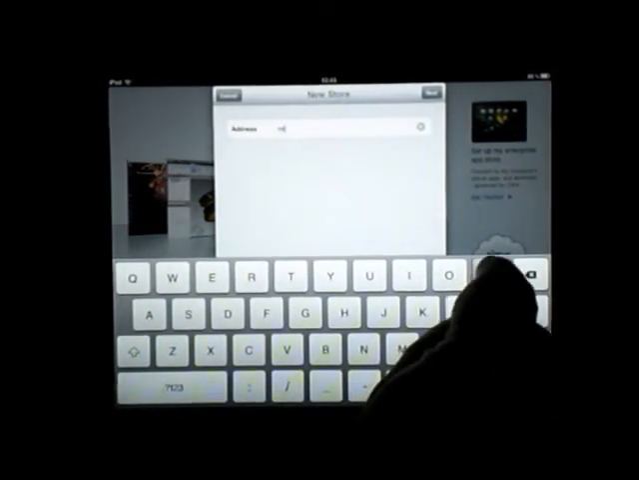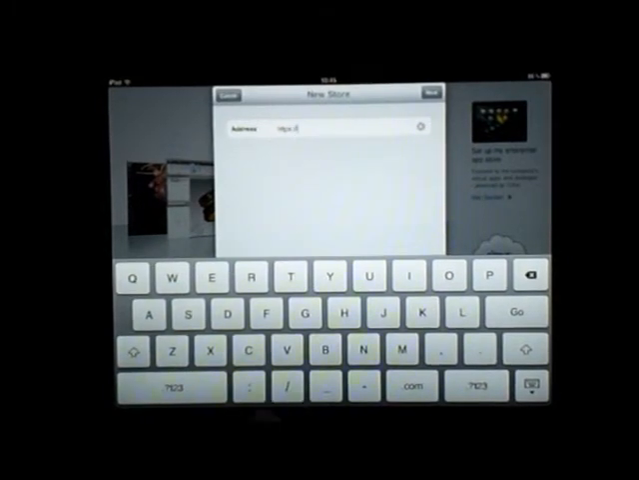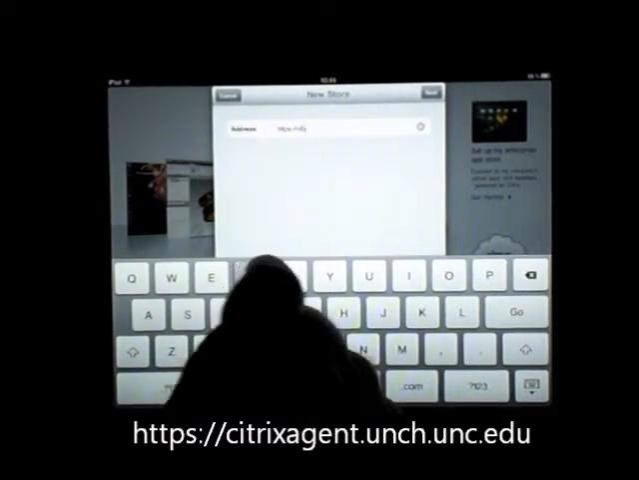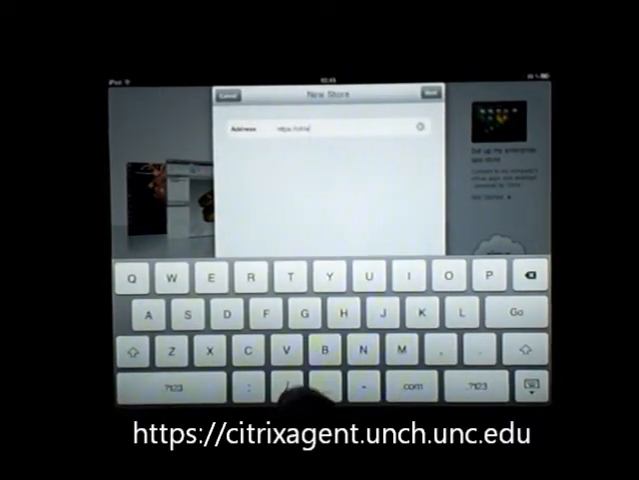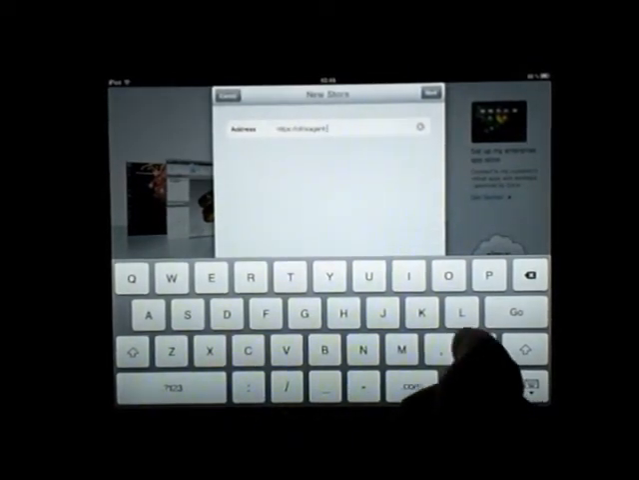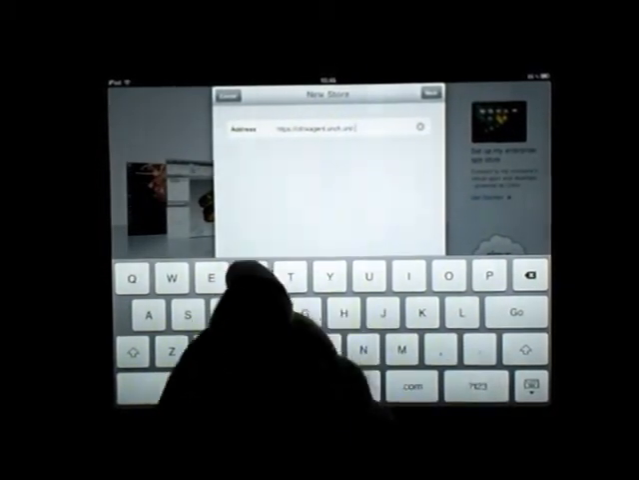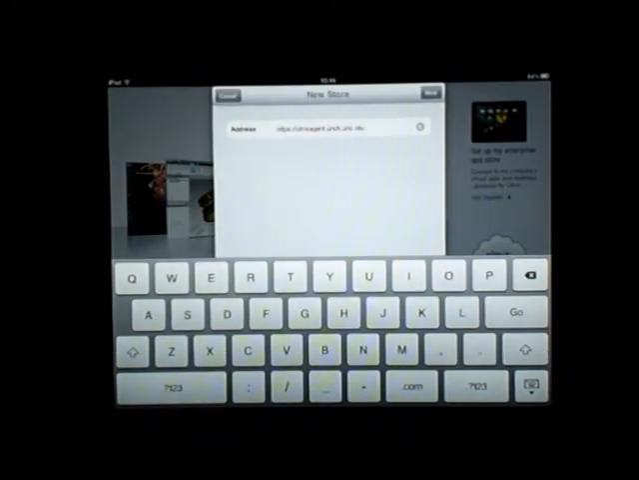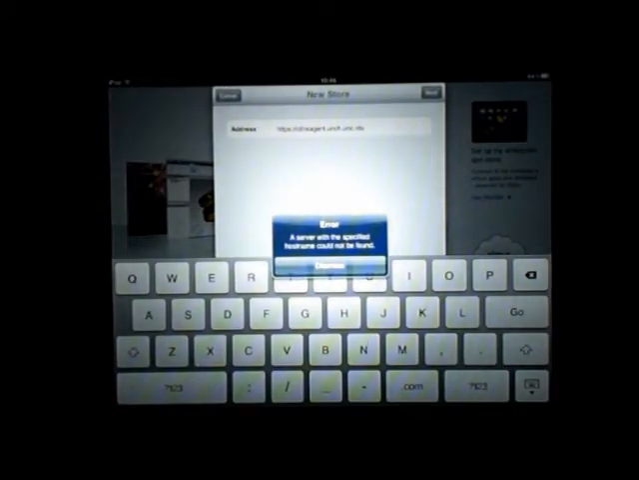You want to type in our address, which is https://citrix agent unch.unc.edu. And when you're done, click on next. If you're attached to our network, it'll automatically find it. If you're at home, this will work as well. Any network will work except for the UNCH guest network, if I typed in the name correctly.